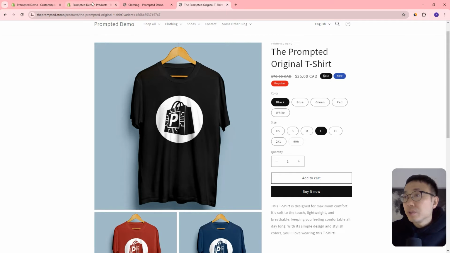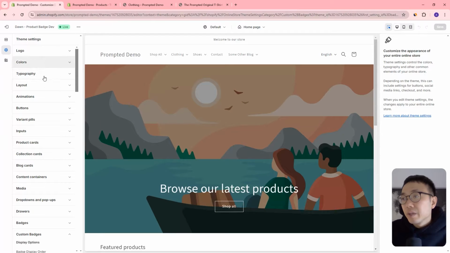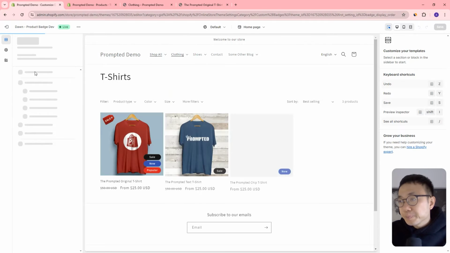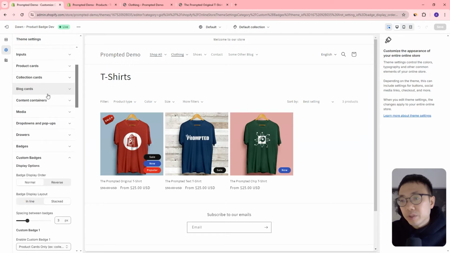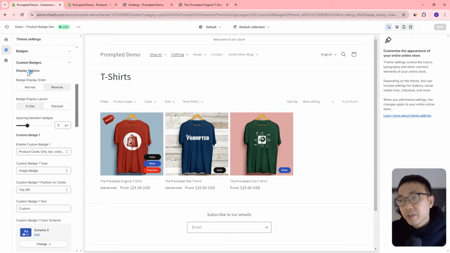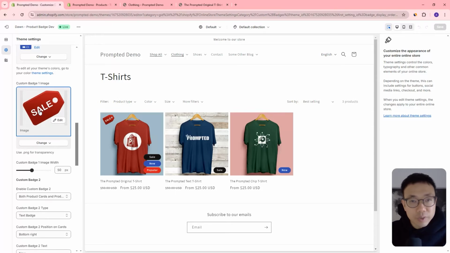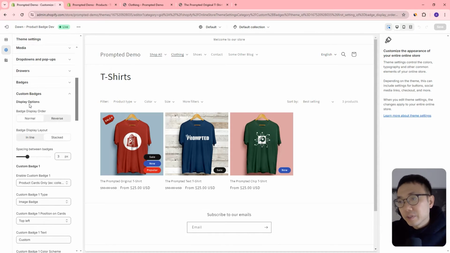What we can do now is jump into our theme editor and take a look at these settings. So if we come to, let's say, a collection, with different badges here on the collection, we go to theme settings, and we can go to custom badges right here. And this whole menu is brand new. We added this for this customization. What we've got here is a few different sections.